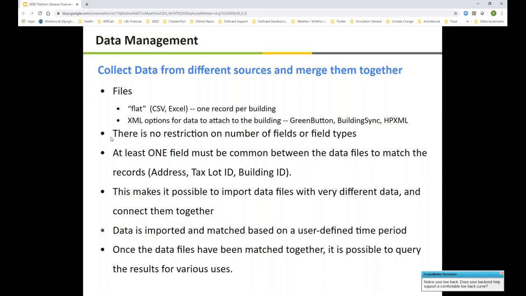And the thing that's nice about SEED is there's really no restriction on the number of fields or the field types in the data that you're importing. But the one thing that you do have to do if you're going to hook these files together is that at least one field needs to be common between the files that you're trying to match the records on.